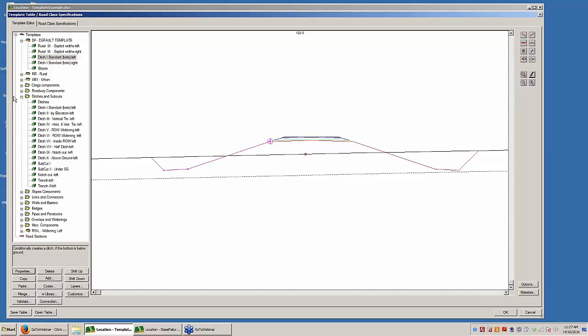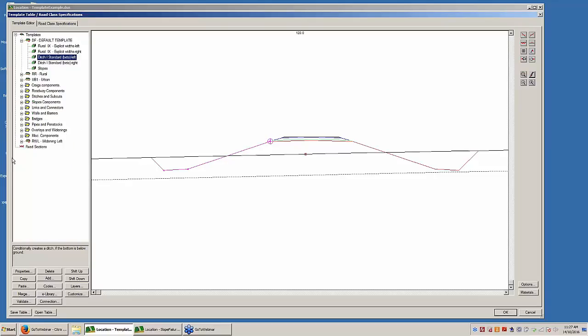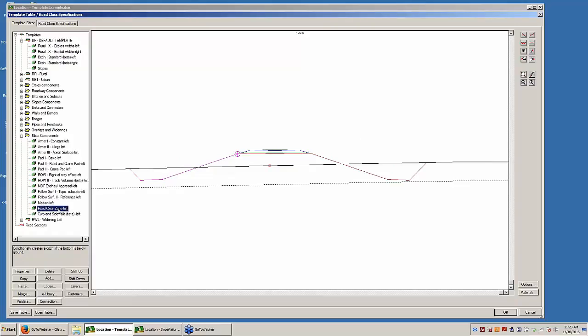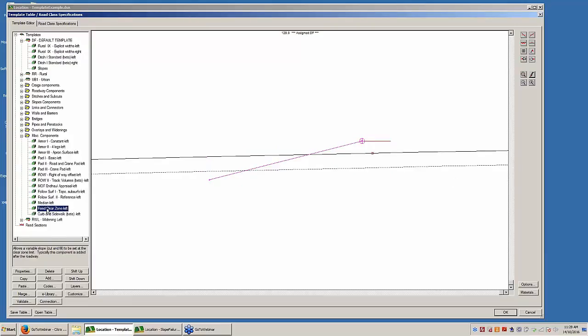I wanted to show you another component I just had the other day. Someone wanted a clear zone, and I created a clear zone for them. I'll just copy that component. I'll come up here, and this is basically a fixed slope for a certain distance.